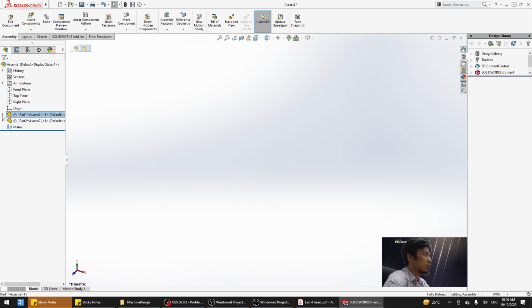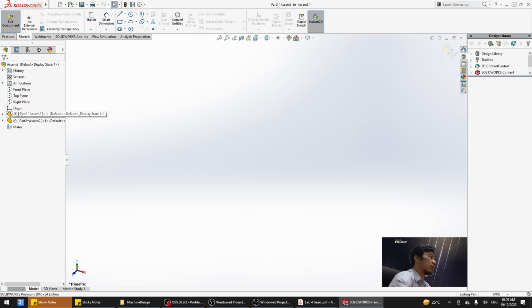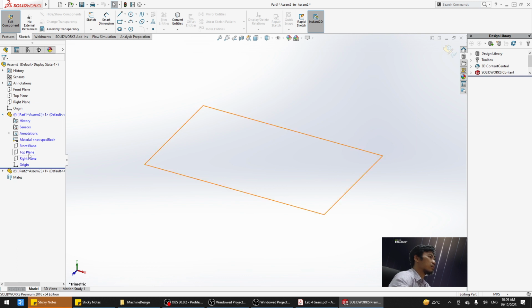So how to draw a part inside the assembly user interface? You press the part that you just created, there, and right click, press edit part. See there, press edit part. It will highlight in blue, and drop down the tree and select top plane and sketch.